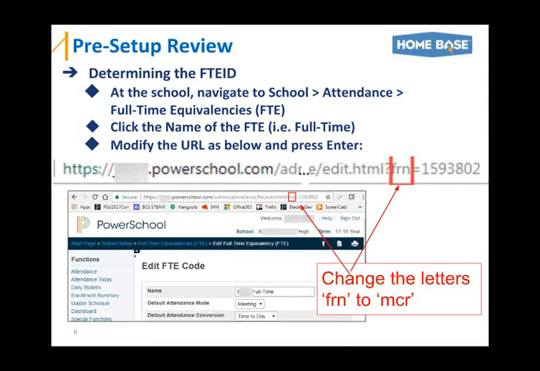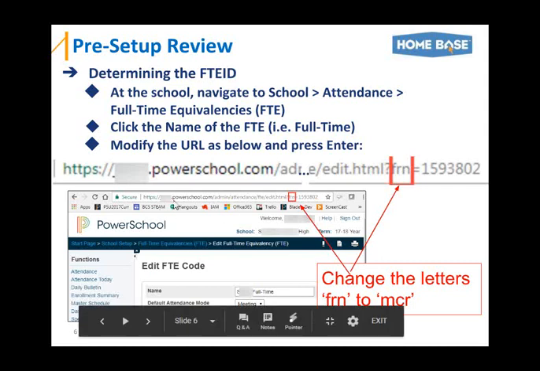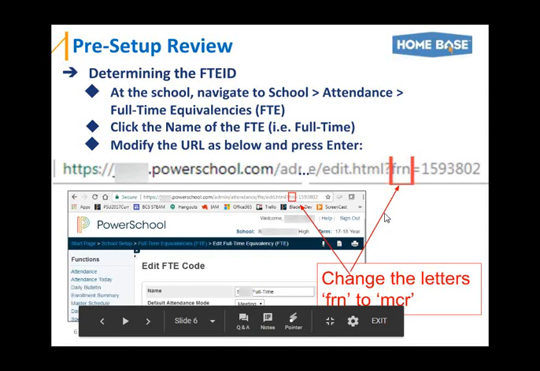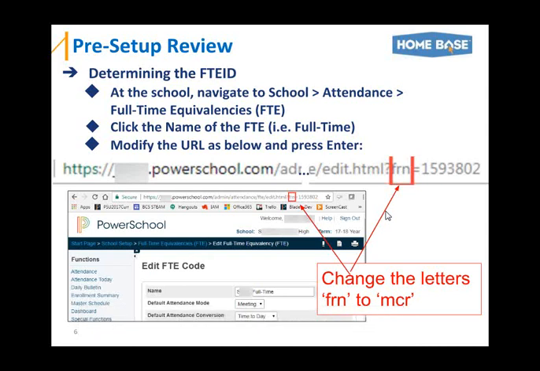At the start page of PowerSchool, you're going to be at the school level, you're going to scroll down the left-hand side, go to school, and then click attendance. Then from within attendance, you're going to click full-time equivalencies or FTE. Once you go to that page, you're going to click on the name of the FTE. So maybe it's full-time, whatever the title is. And then you're going to see this particular page come up. So you're going to see the edit FTE code. I don't know why my screen keeps showing that black line, I apologize. So the FTE code shows you the name, your default attendance mode, and your default attendance conversion.